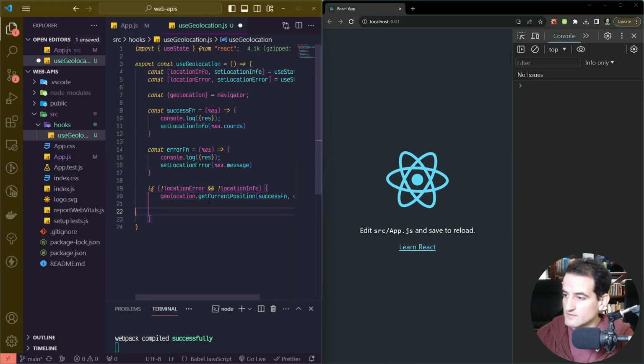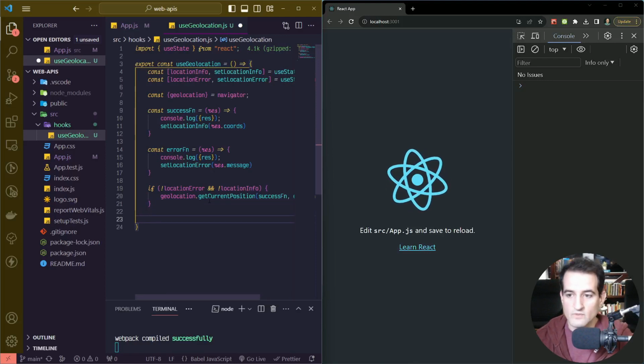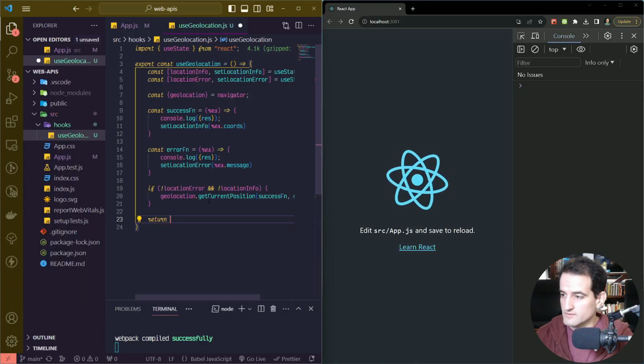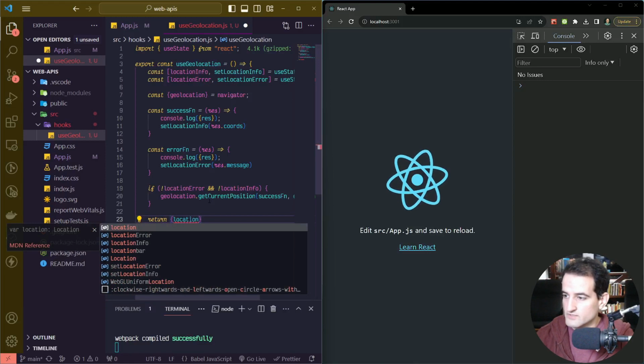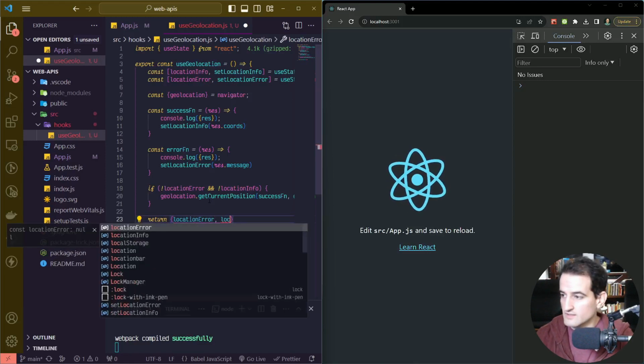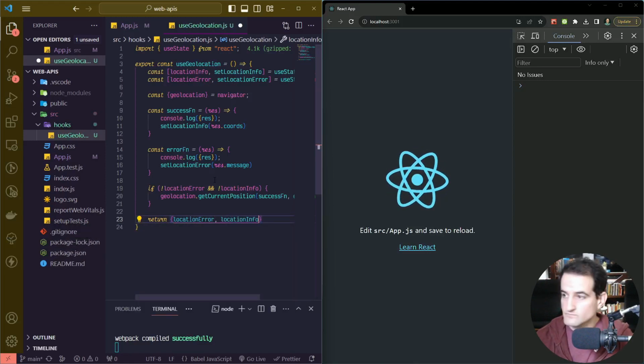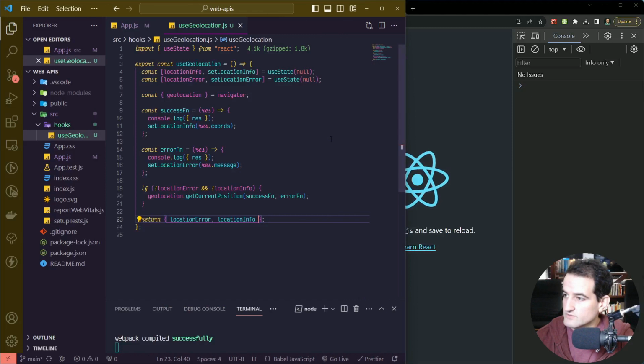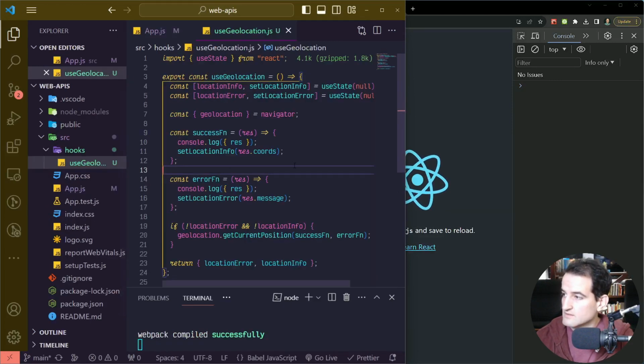And then in order to return this so that this information can be used in other components throughout the app, we'll return an object with the location error and the location information. So we've exported it, we've set it all up. Let me bring this out to the side and zoom in a little bit so we can hopefully see it a little bit better.